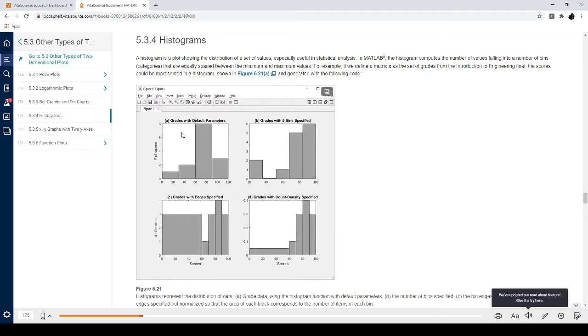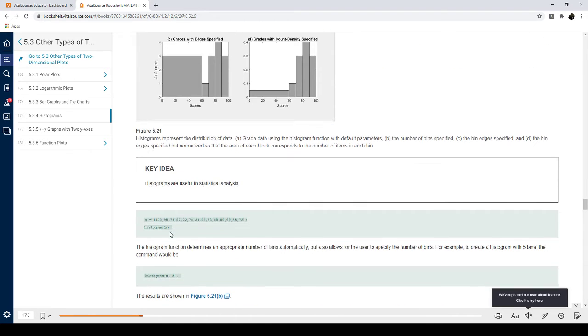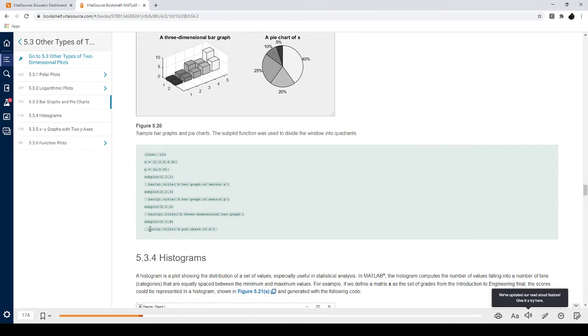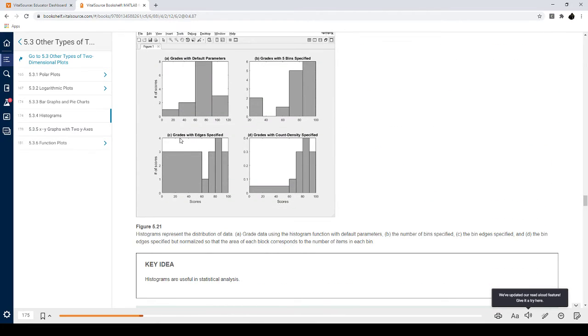And once again, you can see here that you have grades. All these grades are specified in a location using the same thing we have been using, which is the subplot command to get them to all show up here.